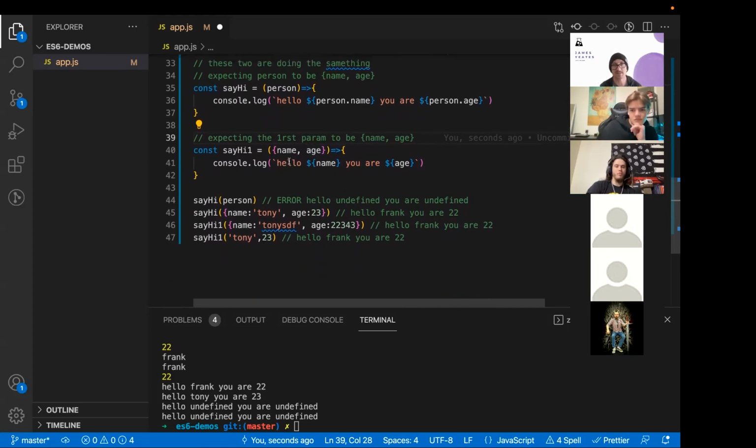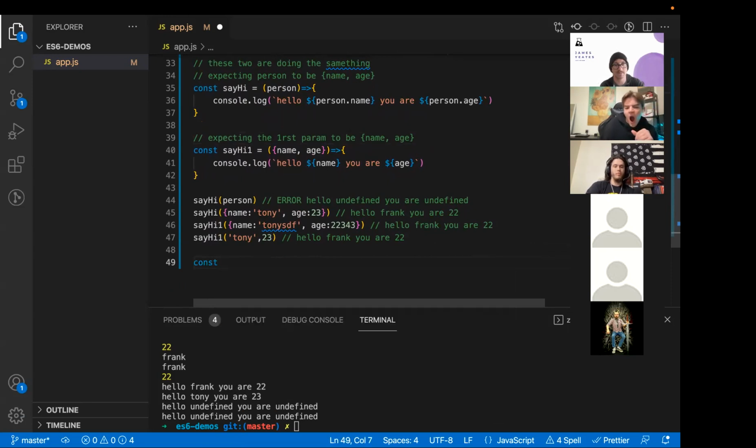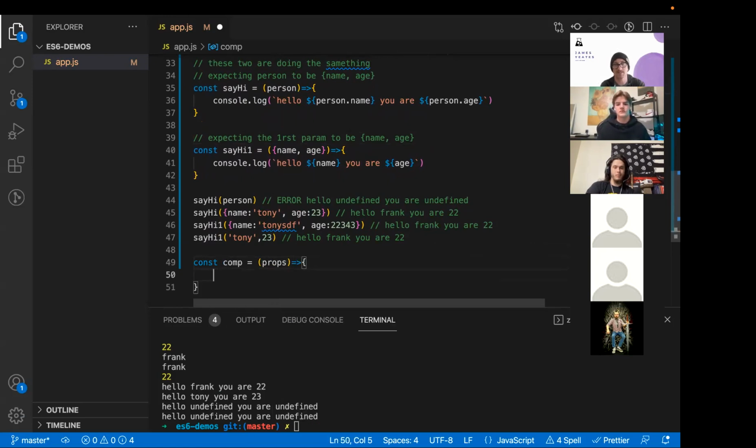Something we're going to see with React a lot is a functional component, const like whatever component, and it takes this parameter called props. Now props is just going to be an object, and the keys and values are going to be varied on the component. Props is just the generic name we call this, but it's always going to be an object.